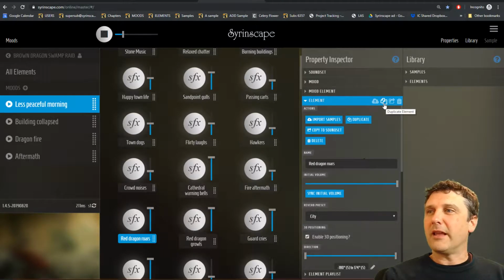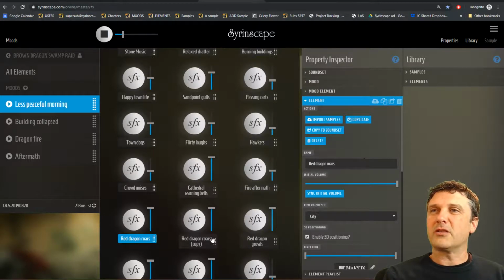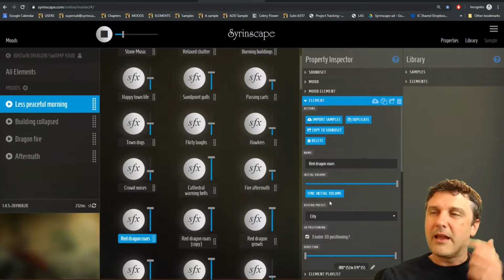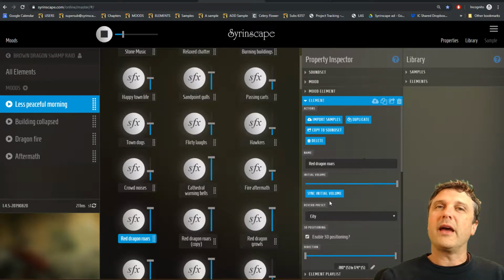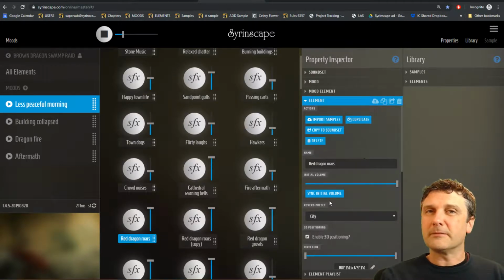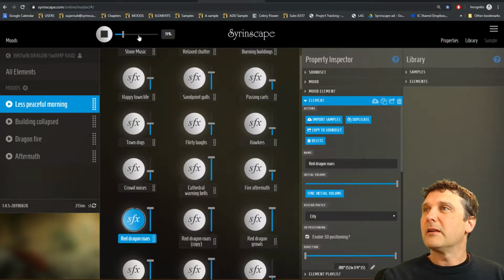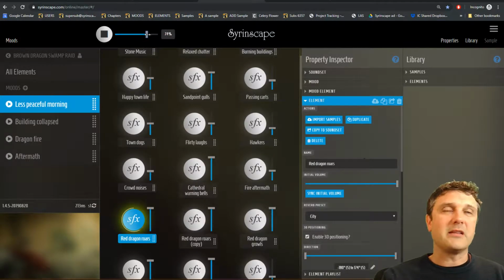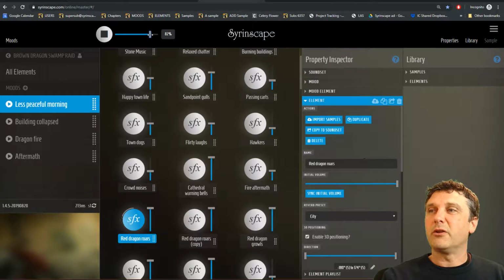There's a duplicate element button that very simply, you just click duplicate and it makes a duplicate copy of that element. So then you can have two different versions of that. So often I might make a dragon roars element with lots of roaring and it's really loud and busy. Then I might make a duplicate and call that dragon roars distant. In fact, let's do that. That's what I'll do. So I've taken this element, which is made for combat.